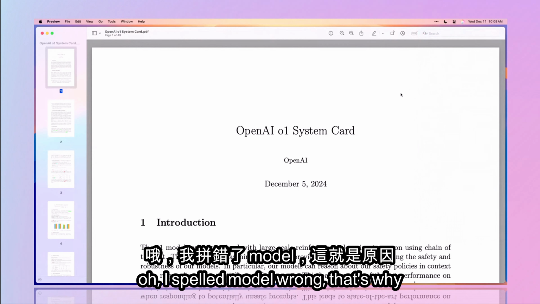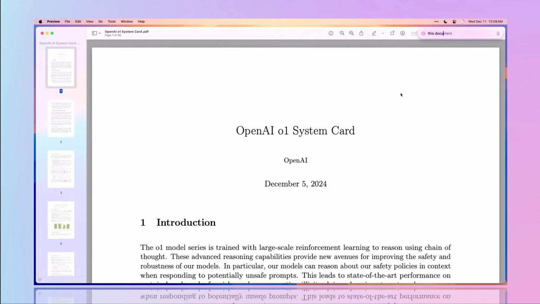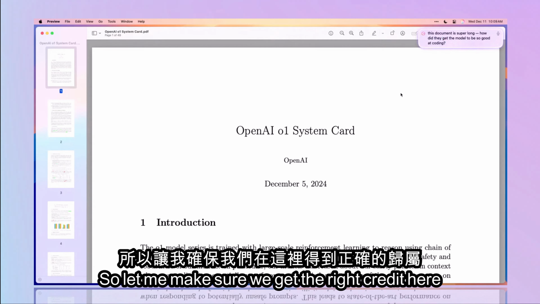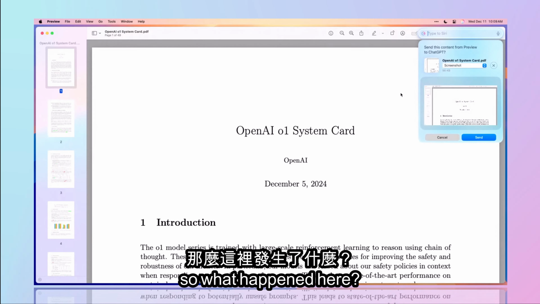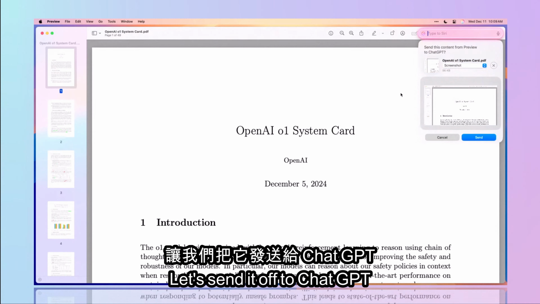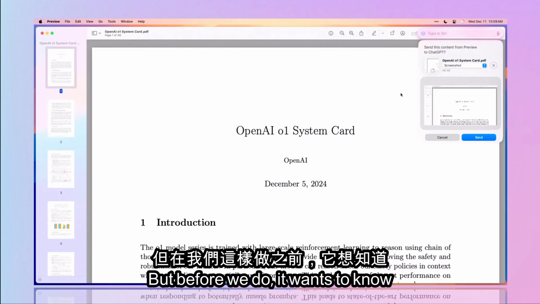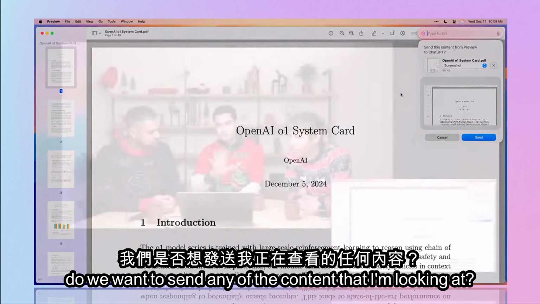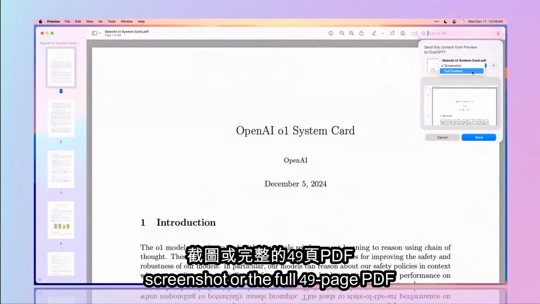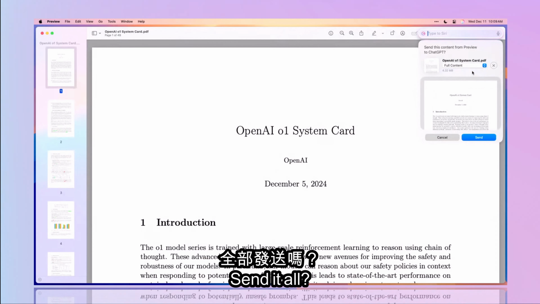Oh, I spelled model wrong, that's why. You know what? I wasn't in the system card, so let me make sure we get the right credit here. So what happens is Siri recognizes, okay, this is a complex task, let's send it off to ChatGPT. But before we do, it wants to know, do we want to send any of the content that I'm looking at as part of the request? And we can either send the screenshot or the full 49-page PDF. Send it all.